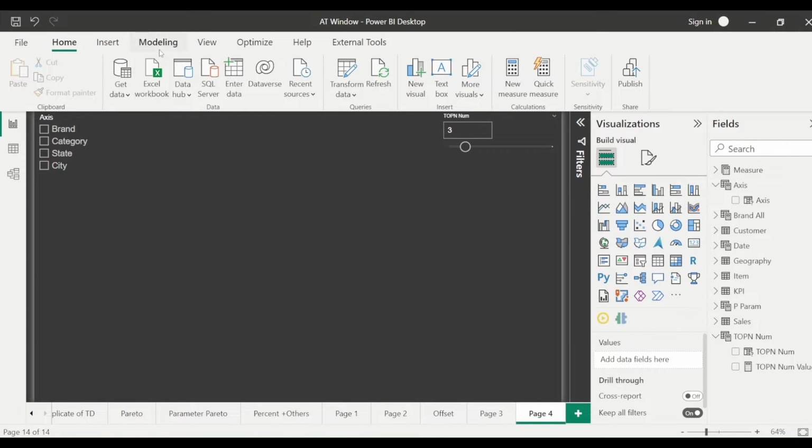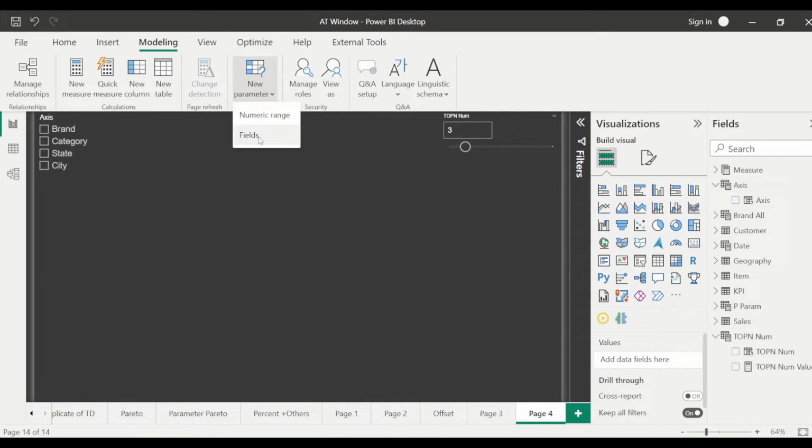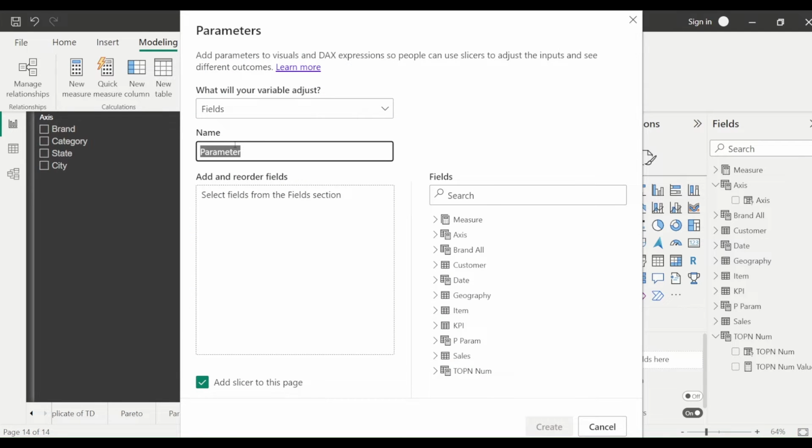Now the next thing I need is the dynamic measures also. So again, I'm going to go to the modeling, field parameters, new parameters, field parameters, and here I'm going to call it measure.